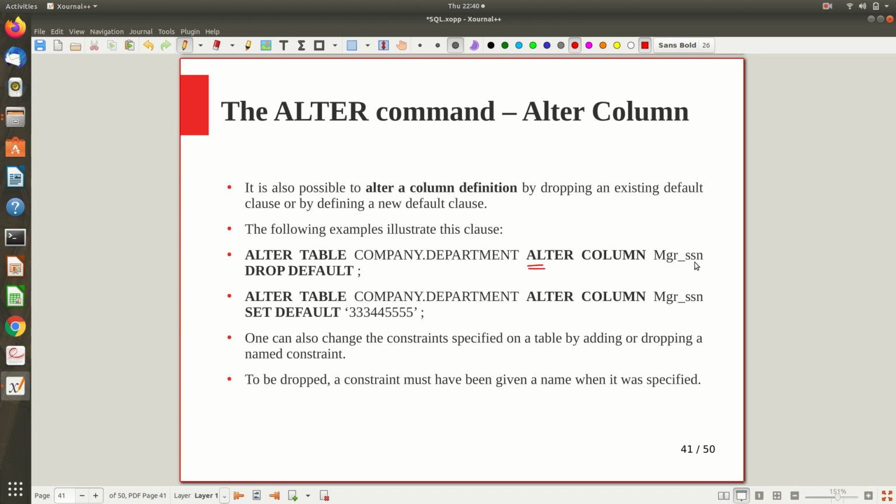Now if we don't need this default value, you can simply drop that default constraint by saying alter the column manager SSN. Actually, you are trying to alter the table department inside the company schema. So alter table company.department, in the sense from the company schema alter the table called department. How are you going to alter it? By altering the column called manager SSN by dropping the default value. Default is a constraint we have with manager SSN, and that constraint we dropped. That is how we alter that particular column.